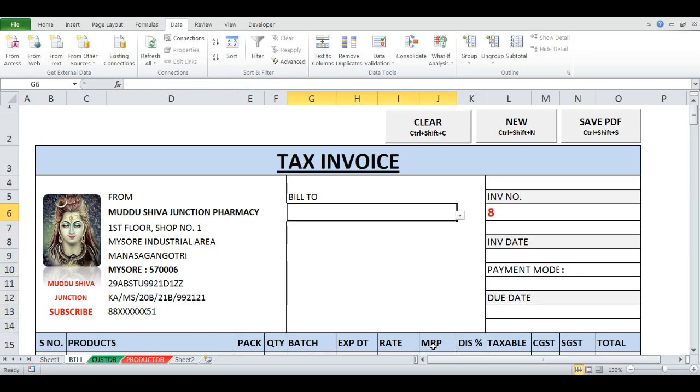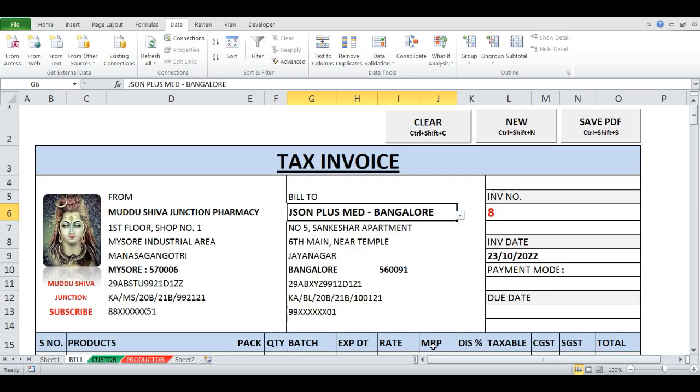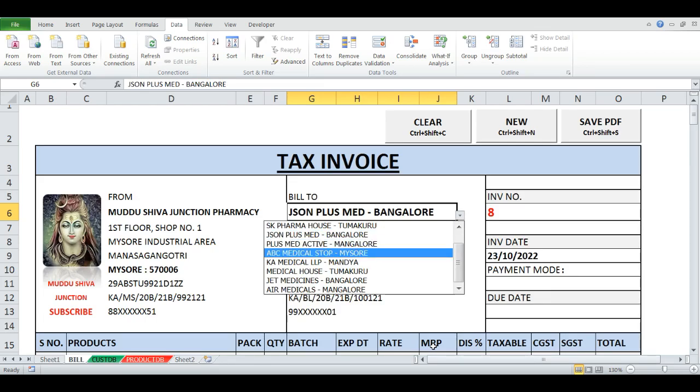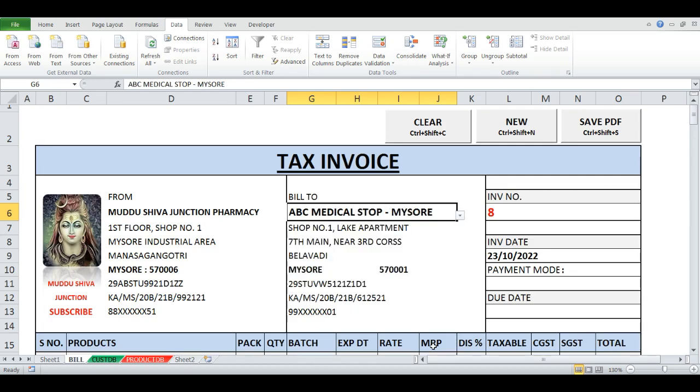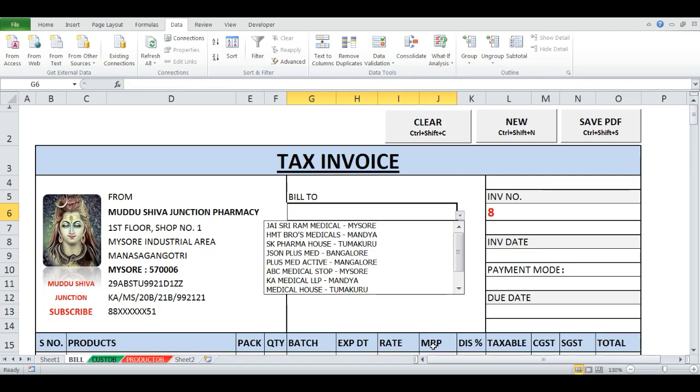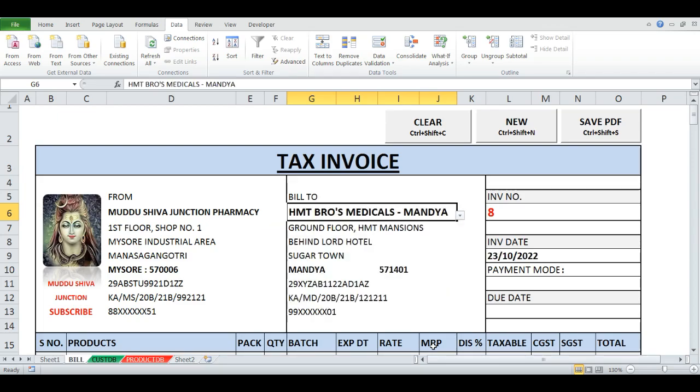Now I'll select the customer name here. Automatically the customer name along with the full address is appearing now. If I delete it, it will be blank. If I select, the address is reflecting here.